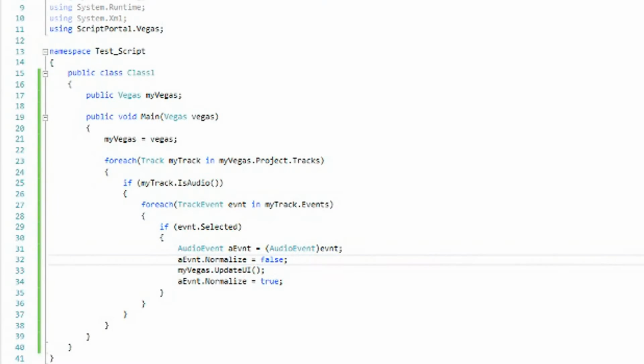Once again, we're starting with our basic script, and we begin with myVegas equals Vegas. And then for this one, we're going to go through each track and call that myTrack in the project tracks. Then we're going to look to see if this track is an audio track. If this track is an audio track, then we're going to go through each of the events on this audio track. Then if the event is selected, we're going to actually process this one. Well, up here we have a track event. The first thing we need to do is change it to an audio event.